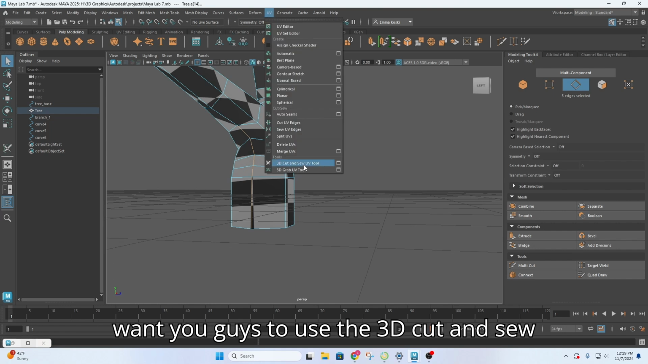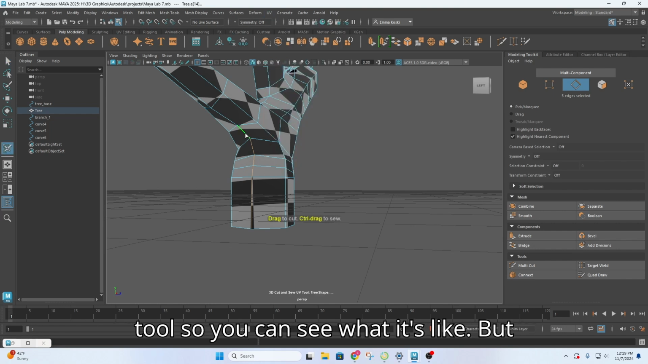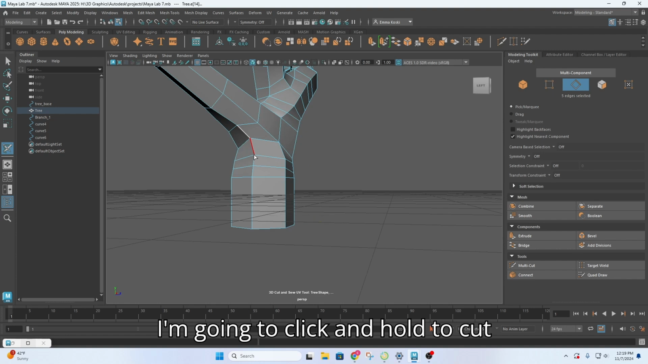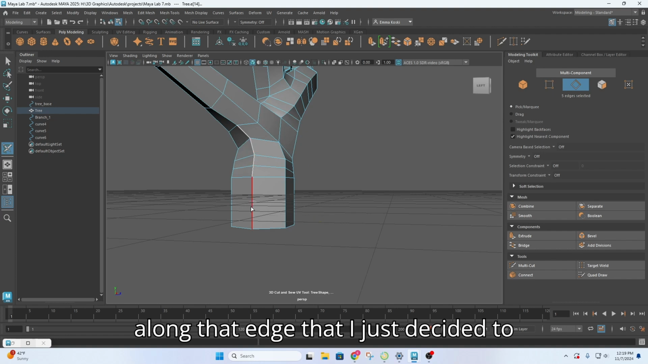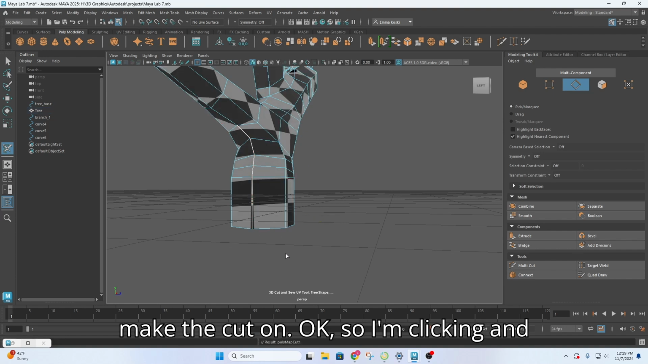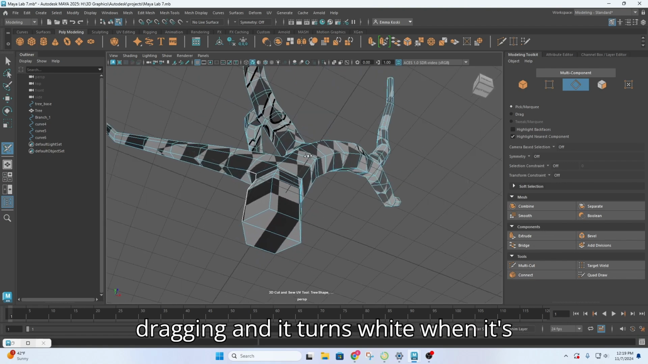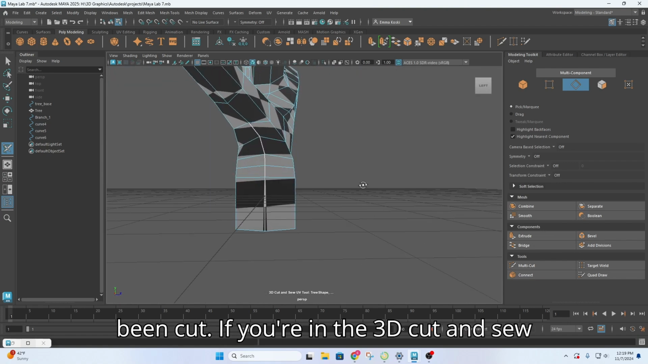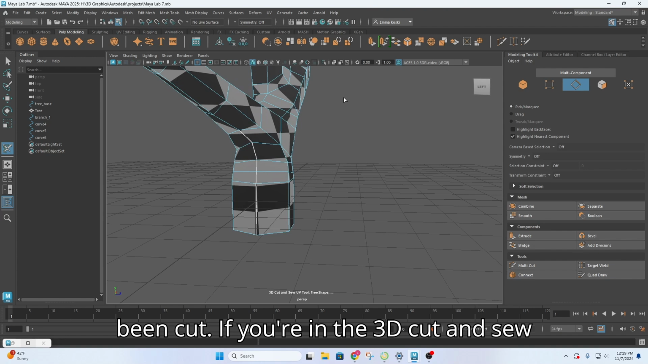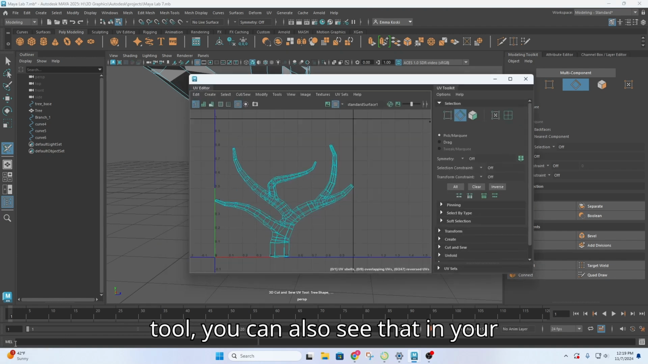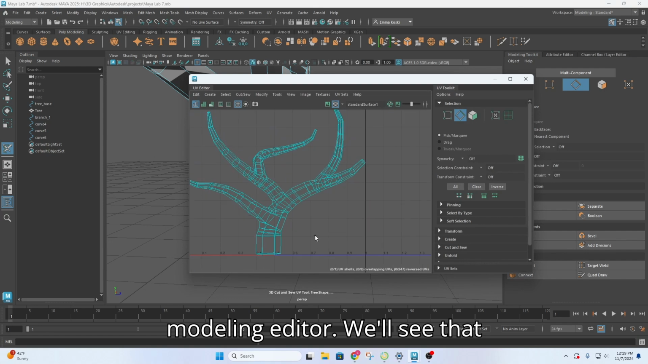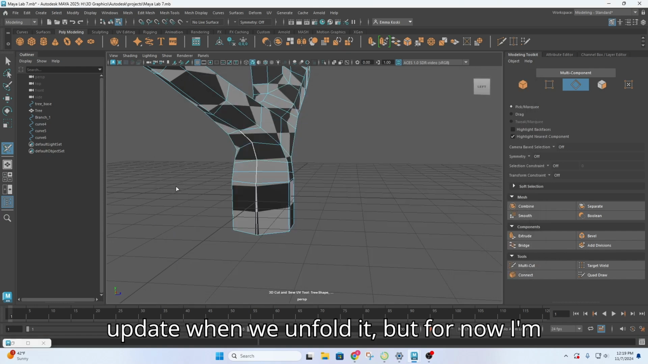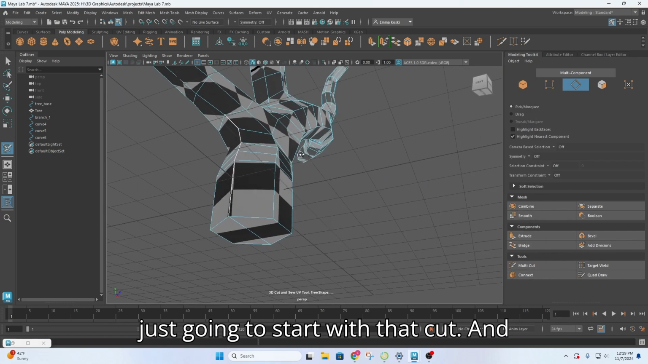I want you guys to use the 3D cut and sew tool so you can see what it's like. I'm going to click and hold to cut along that edge that I just decided to make the cut on. Okay. So I'm clicking and dragging, and it turns white when it's been cut if you're in the 3D cut and sew tool. You can also see that in your modeling editor. We'll see that update when we unfold it, but for now I'm just going to start with that cut.